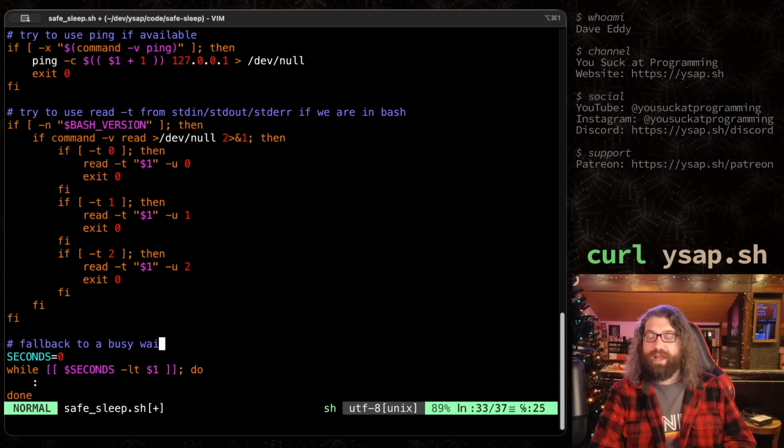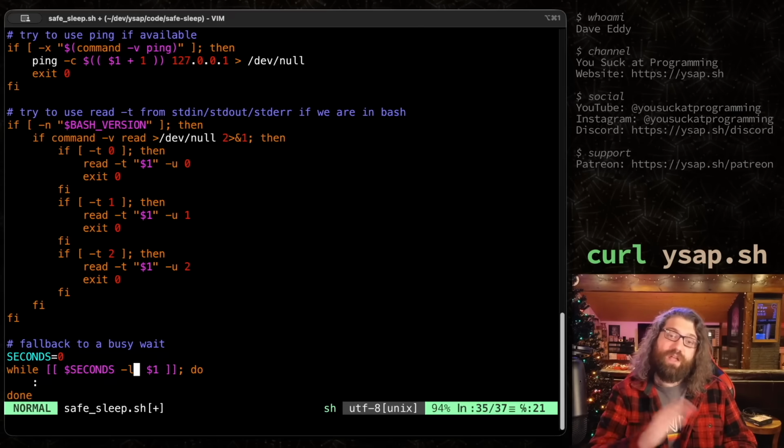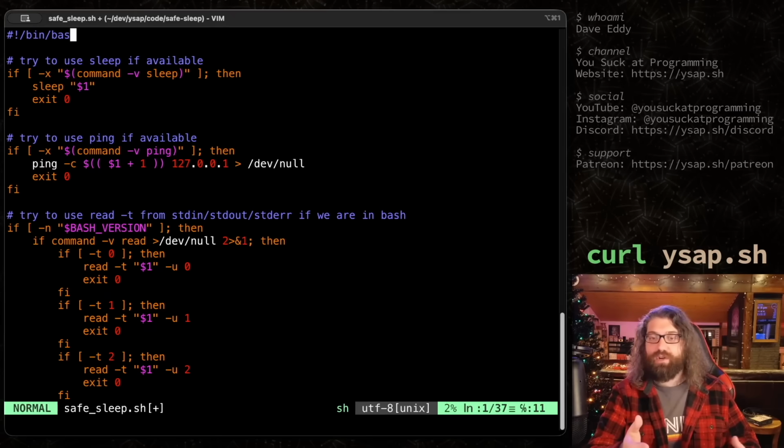Fall back to busy wait. So as you can see, this is the original code with the less than notation here. This is the original code that was there. So we're basically saying try to do these more advanced ways of sleeping. If we fail, fall back to this one. This is fine. This works. This is what's currently in main. I don't really have a specific problem with this.